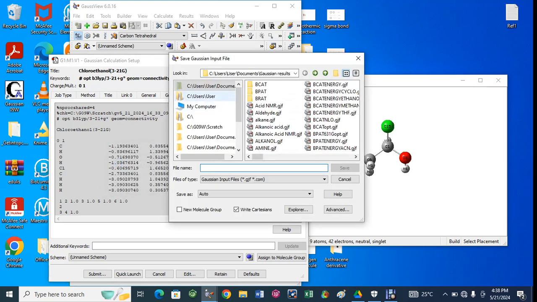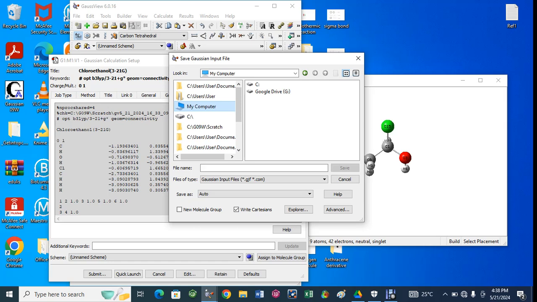But where do I want it to save? I have a Gaussian folder already opened on my system, but I want to save this particular calculation in a new folder. So how do I go about that? I think I should come to my computer. No, should I? Yeah, I think.